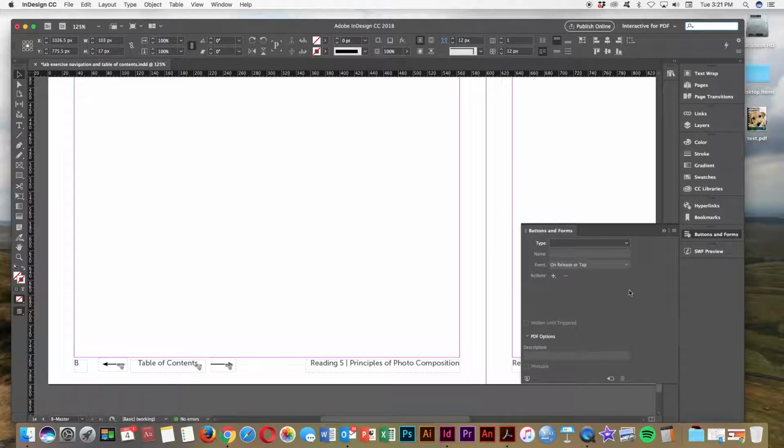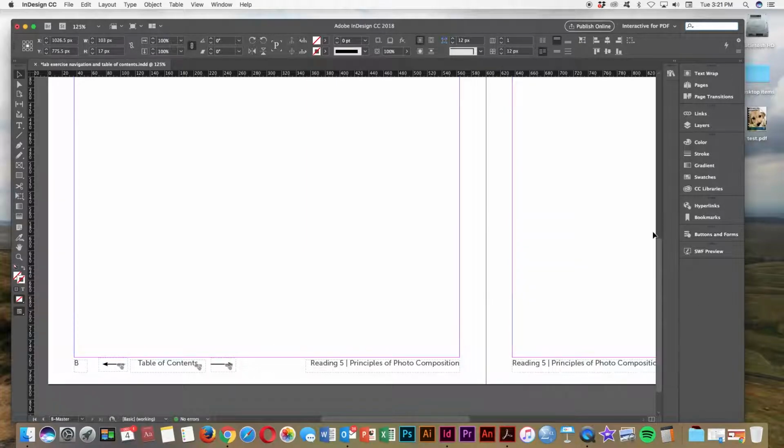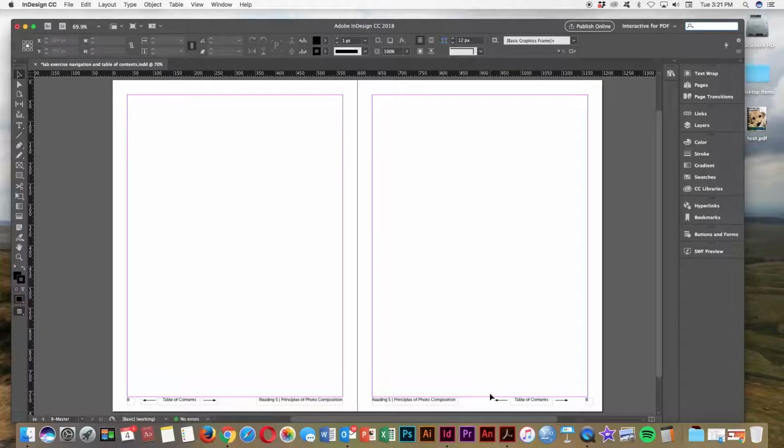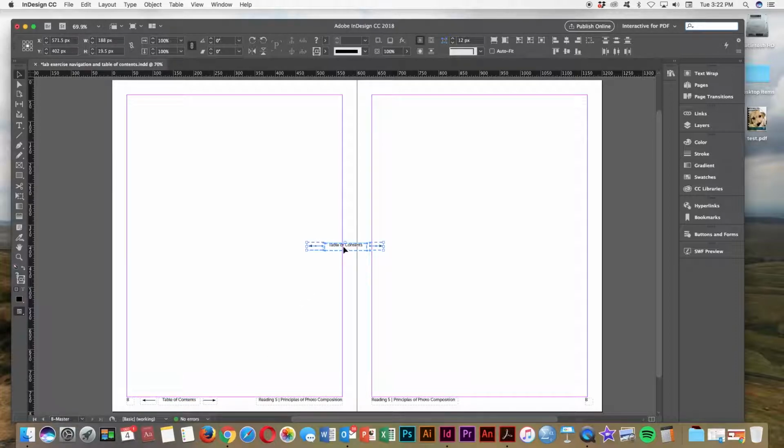To do that, I'm simply going to, let's get rid of this, zoom out a bit. I'm simply going to get rid of this content and then copy this content that already has the buttons. Edit, copy, edit, paste, and drag it into place.